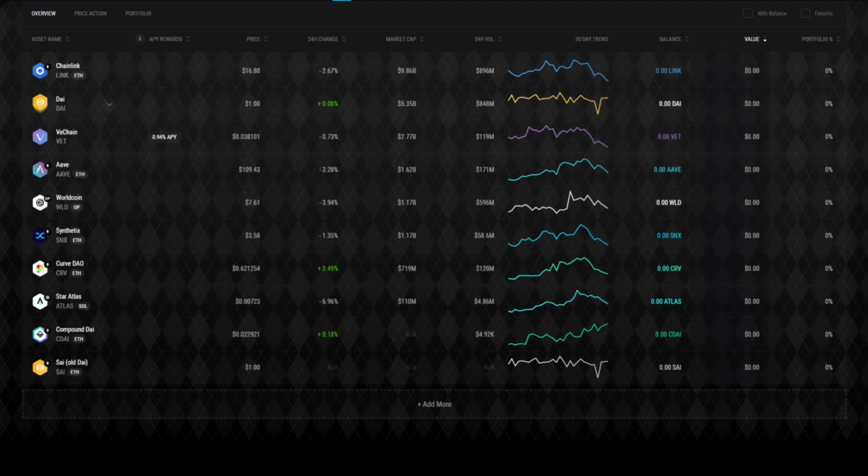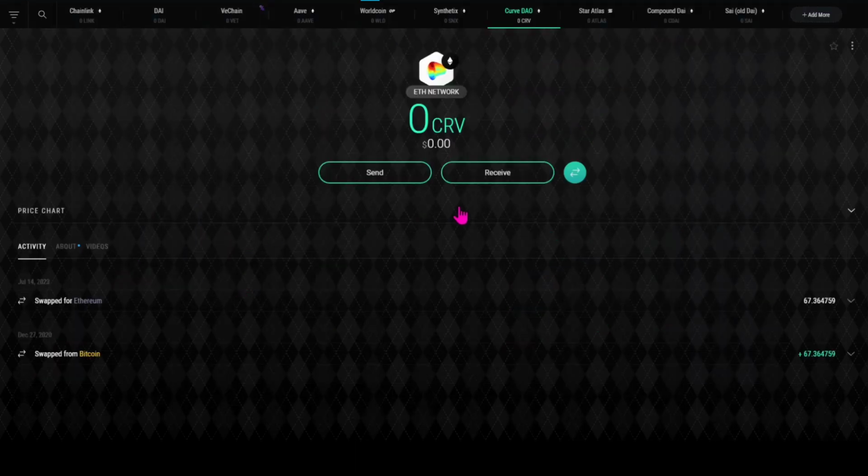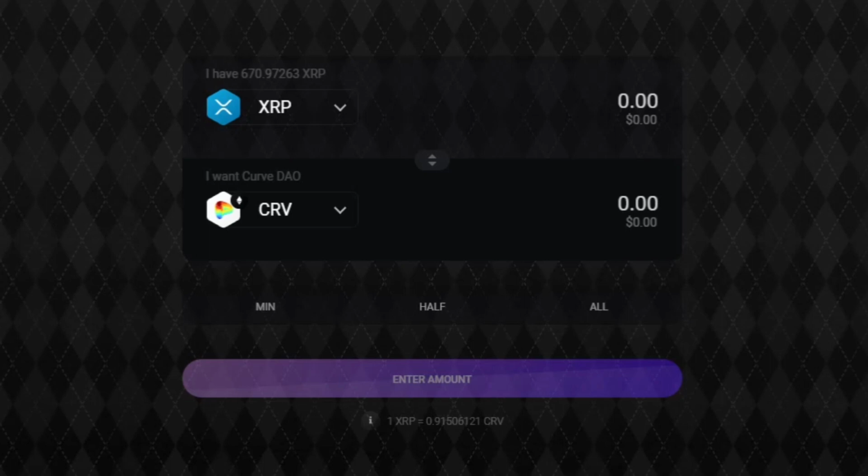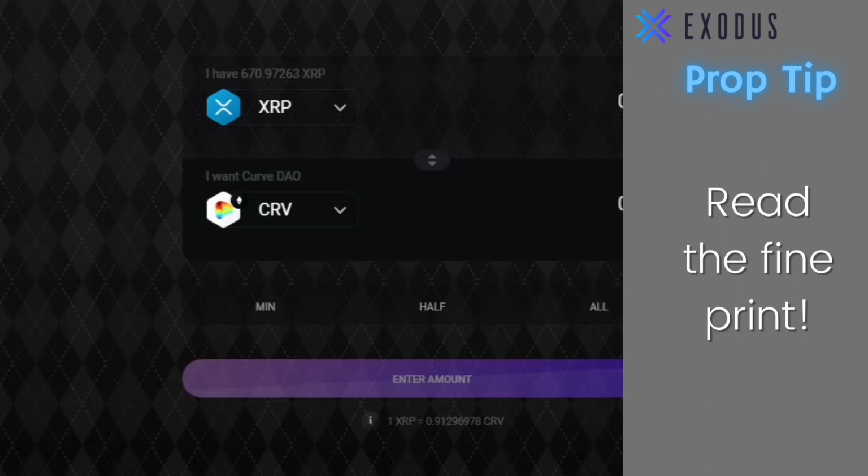Next, I want to show you how to do a swap inside of the wallet. So I'm going to go ahead and choose an asset. Remember, you can send, receive, and the circle with the 2 arrows is a swap. On the swap screen, there are a few things that I want you to pay attention to, and it's what I would consider the fine writing or the lighter colored writing.